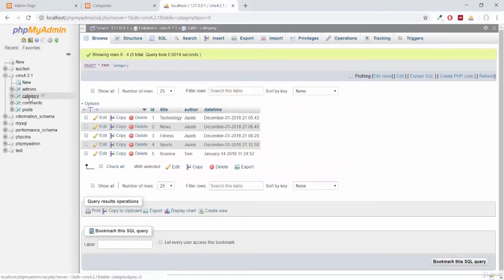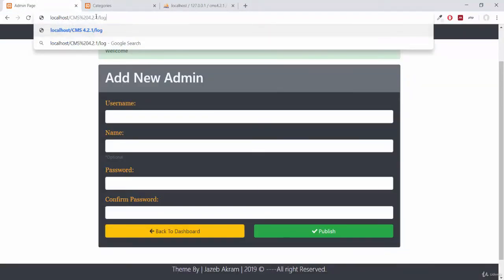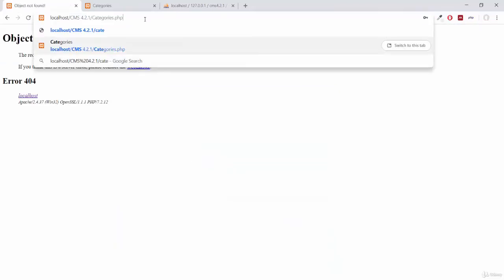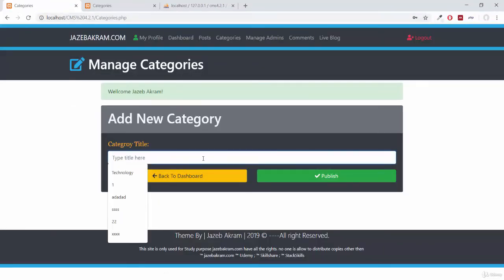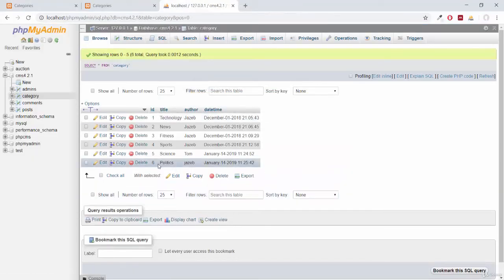Let's browse this category page. You can see now we have this author of Tom at the place of category where the title is science. So same like this, if I log in from the account of Jazib, so if I give it category title of politics, publish, category added successfully, and here in my database you can see this politics category added by the author of Jazib. So cool, right?